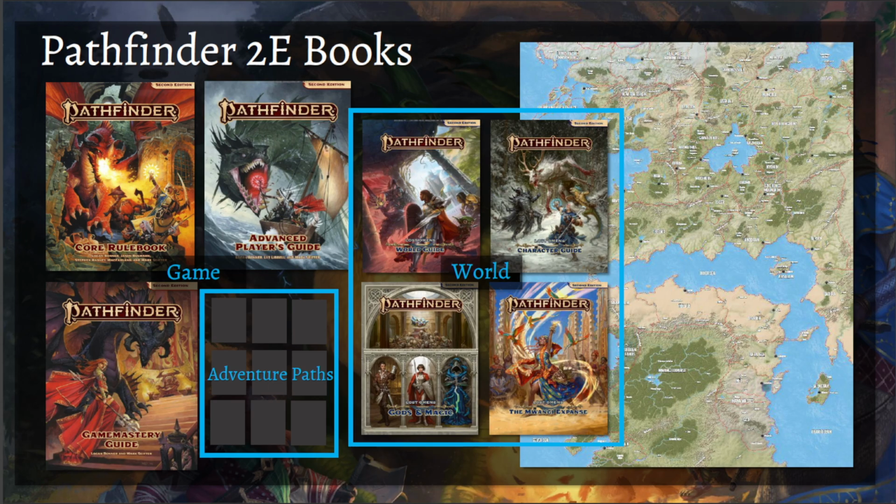Now, earlier you heard me mention all those books, right? So they do have a lot of great books, and they can be expensive. You can get them in PDF form, and even some of the PDFs are expensive. But the upper left-hand corner is the core rulebook. So this is really the one you want to get.